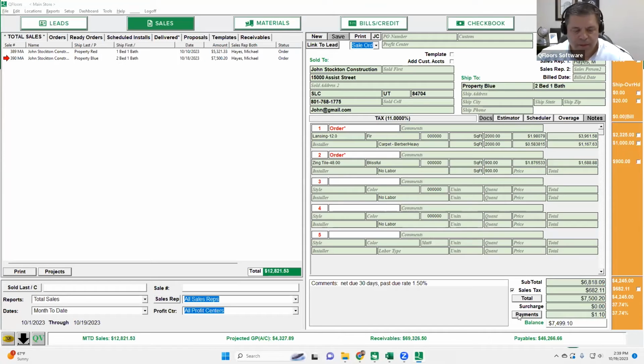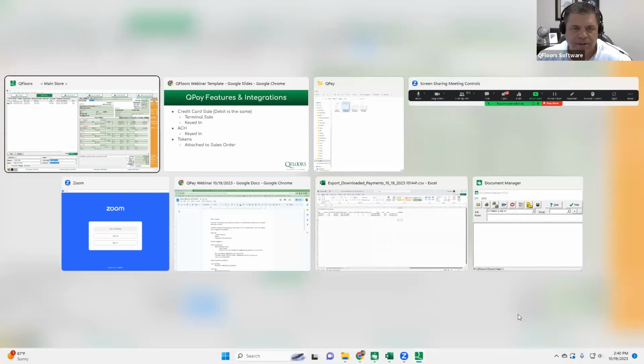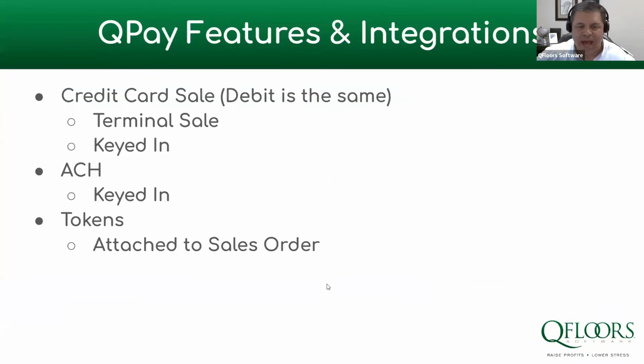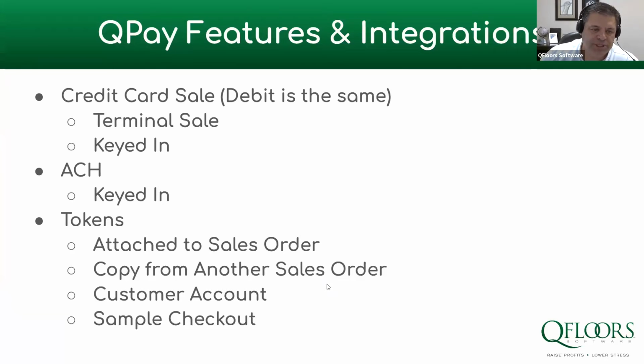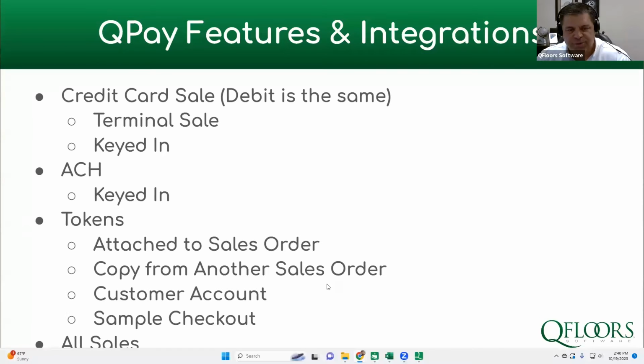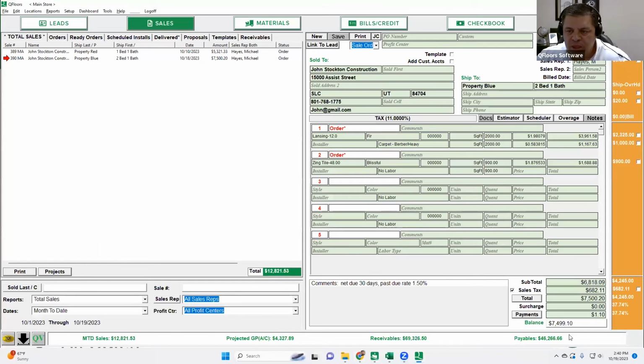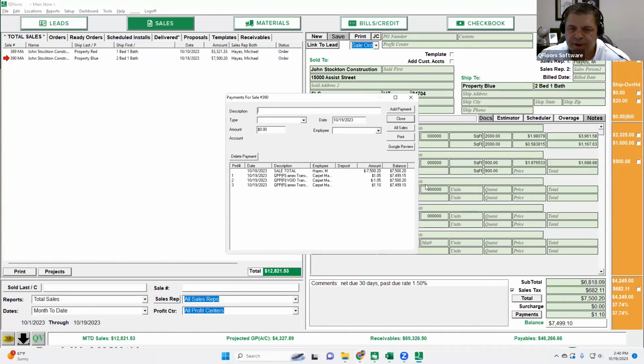Now we're getting to the fun part. This is some of the newer stuff, and people are already asking questions about this. We went through all this token stuff: attached to a sales order, copy from another sales order, customer account, and sample checkout. One last thing that you should be aware of is this all sales feature.